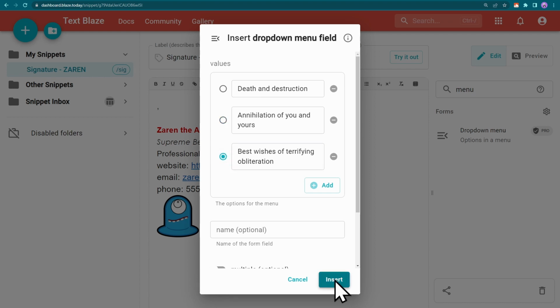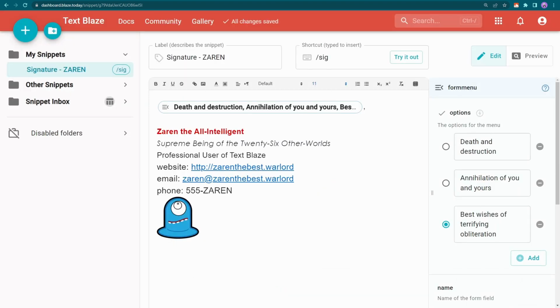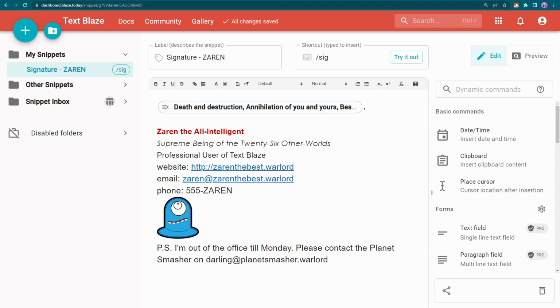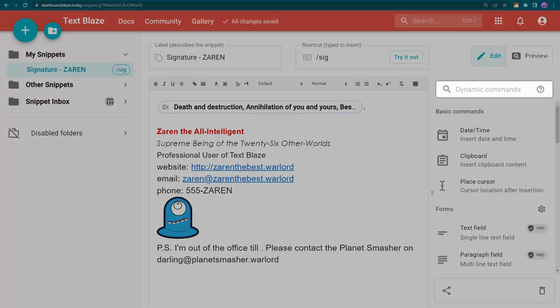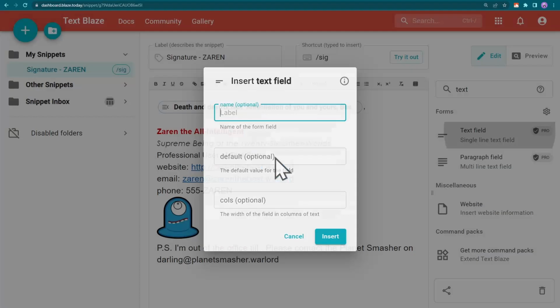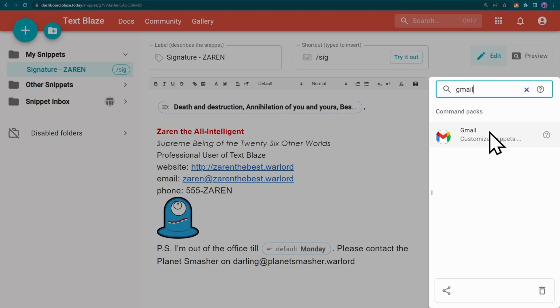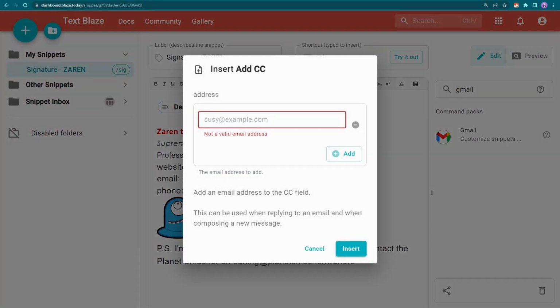One more thing. Let's add an optional sentence to inform our dear recipient that I will be out of the office and whom they should contact in my absence. First, we need to write the message. Next, we need a text field for customization. Finally, we have the Gmail CC command to include our colleague in the correspondence.